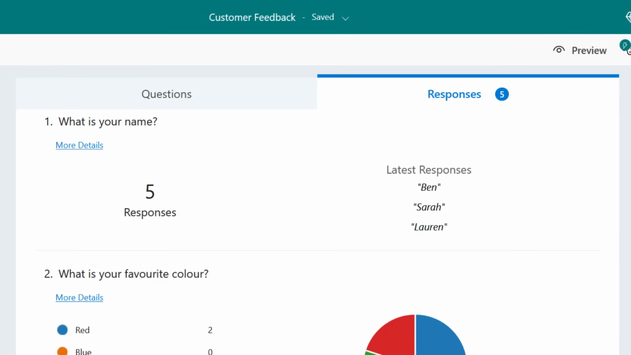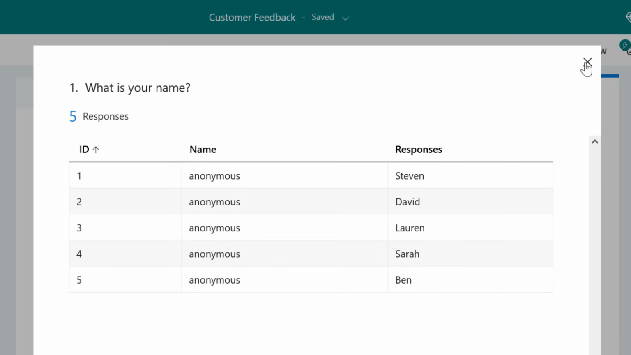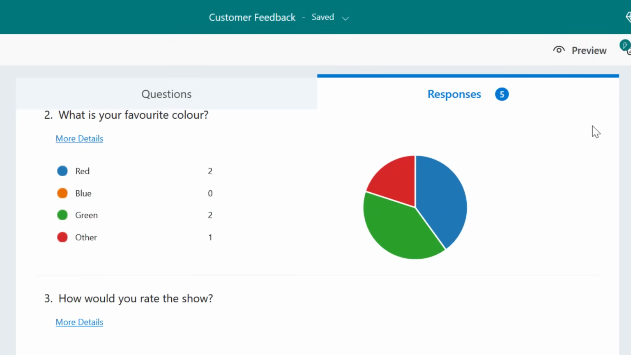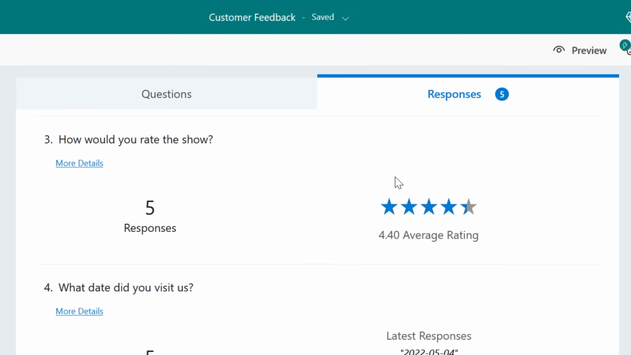Another thing to note is that for each question, you can also click on the More Details button to see the responses given by each responder. For question 2, this was a multiple choice style. The results are shown as a pie chart, and you can mouse scroll over each segment to see the proportion of each answer. Question 3 was a rating question. The main thing to note is that the average rating score will be shown.